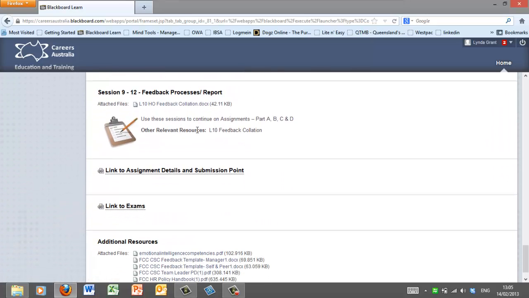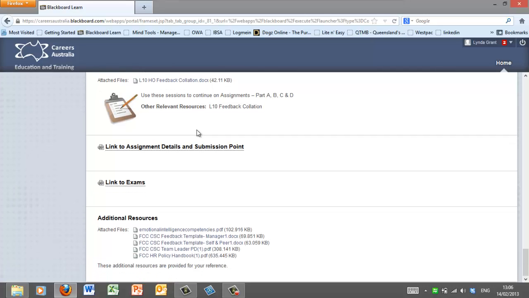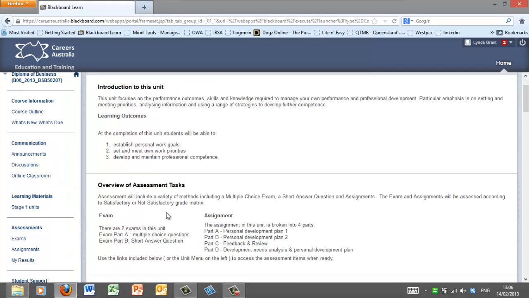Once you have completed all of the sessions, it will be time to take your exam and to submit your assignment. There are two ways to access your exams. One is from the unit and the other is from the menu. At any time, you can click on any item on the menu.